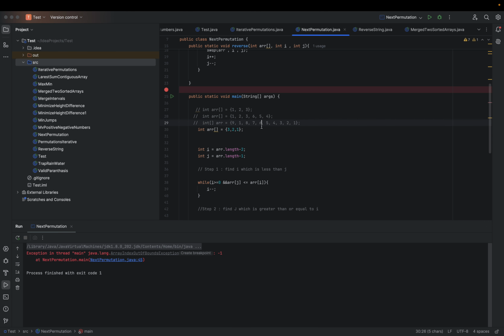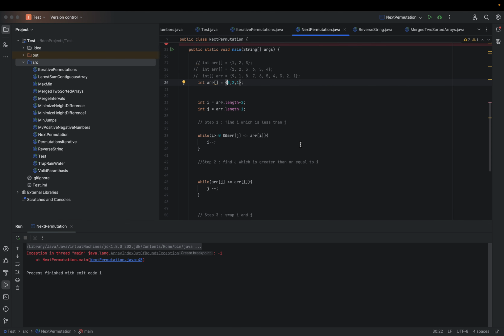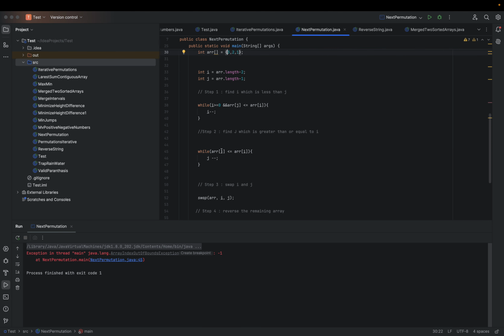Take 3 2 1 as the input array. 2 is the I, 1 is the j. Is 2 less than 1? No. Then decrement to 3. Is 3 less than 1? No. Where will it go? It will go to -1 only, right? The 0th index is already over, and minus means it will go out.